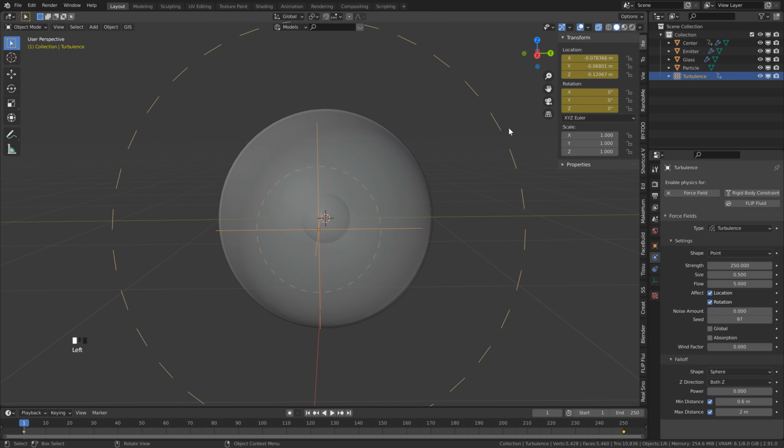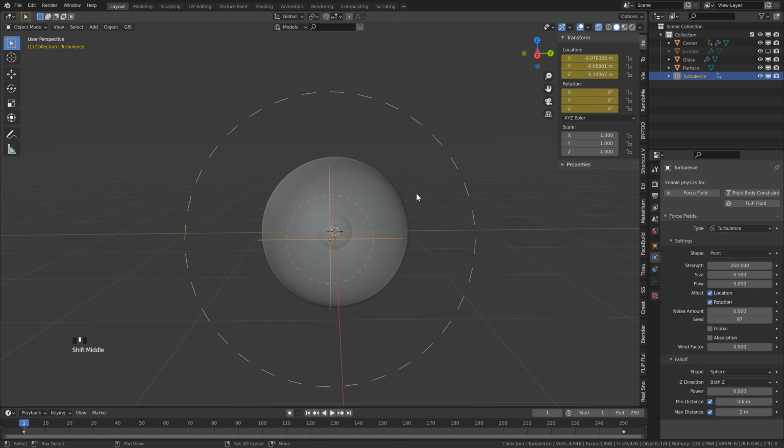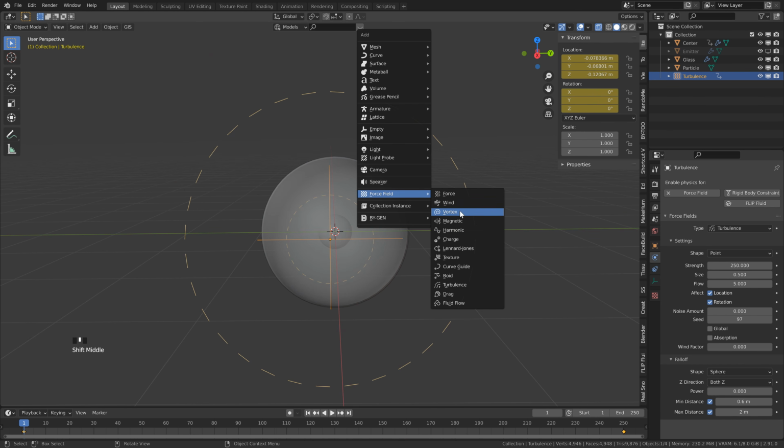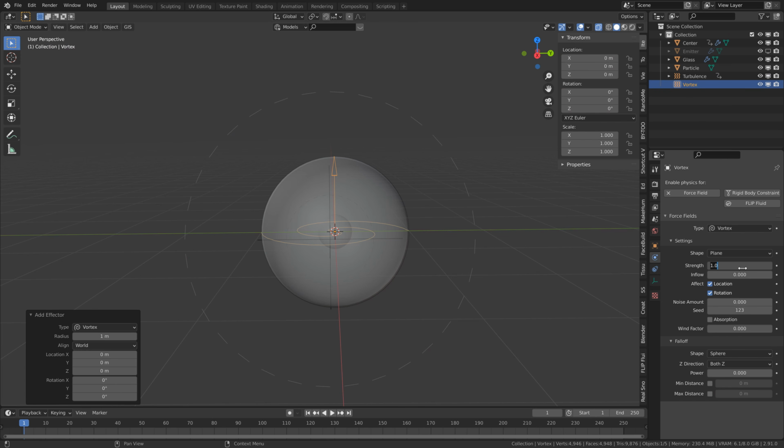Back to frame 1, and I'm just going to turn this off just so that we've got a snappy viewport. Shift A, force field, and I'm going to click vortex. Set the strength to -6. And for the vortex, basically a negative number will just change the way that it spins, whereas a positive value will spin the other way. Then again, we just want to add a little bit of inflow. Then let's set the power to 2.